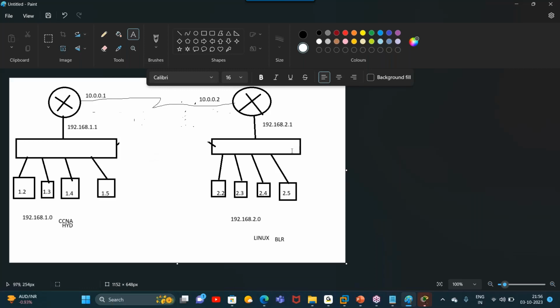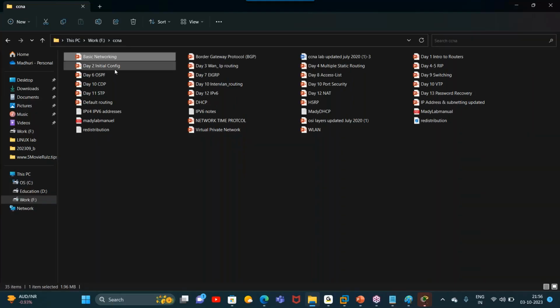Actually, those practicals I will show in further classes. How to assign an IP address, to which interface we assign, what interfaces there are, everything I'll explain. I'll show you.